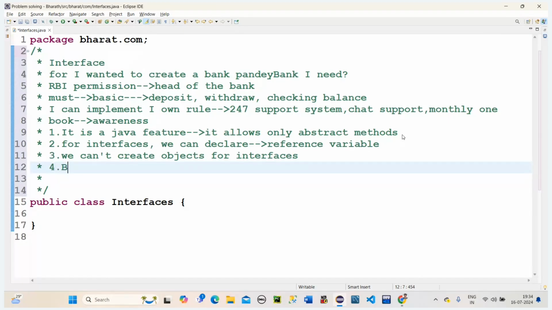Now here, what is there by default? By default, all the variables are public, internally static, and then final. So these three things are already there in this. It is public, static, and final. So no need to declare them explicitly. It is by default.